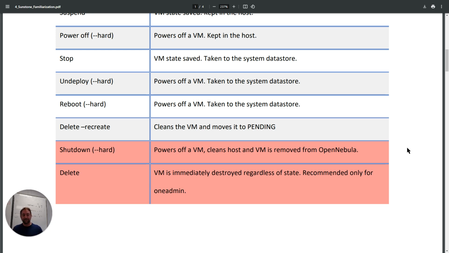Delete means that the VM is immediately destroyed regardless of state, and it's recommended only for one admin. So when something goes wrong and your virtual machine doesn't start and says fail, you can basically delete it and do that, okay? Because you don't care about the contents of the operating system inside it itself.